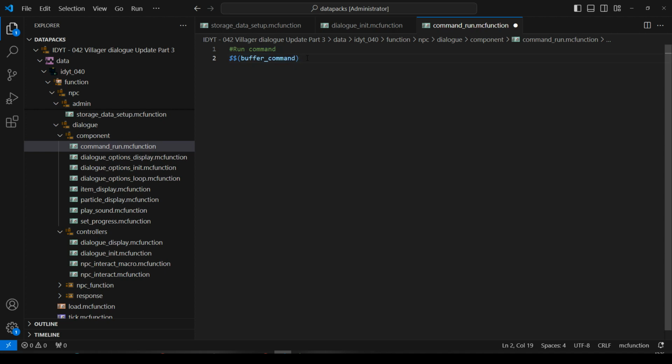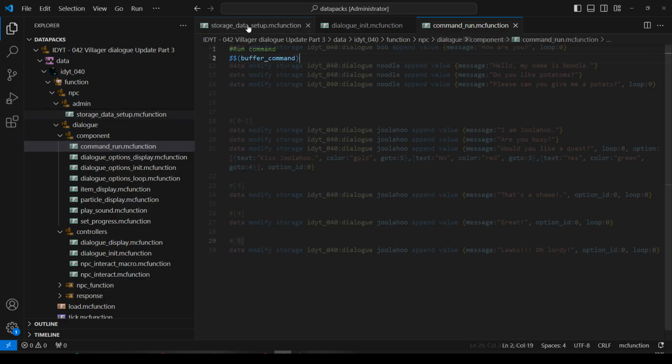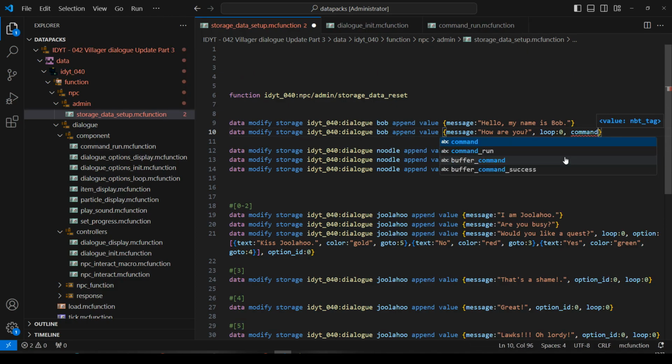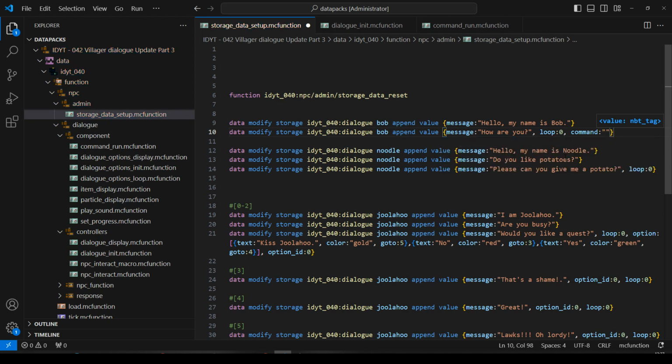So I think probably this will make a lot more sense if we just go to storage data setup and we put a command in there. And I think we'll do something really simple. Let's go to storage data setup. Let's save this one first. Storage data setup. And we'll go to Bob. On his loop function here, let's give him a command. What command should we give him? We want a couple of say hi. Okay, let's try that.